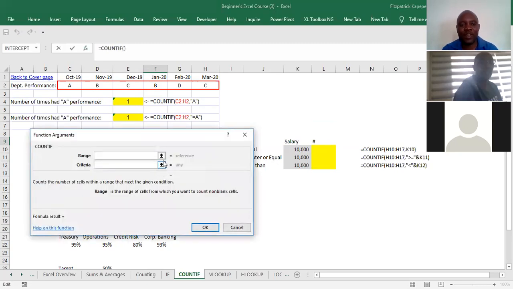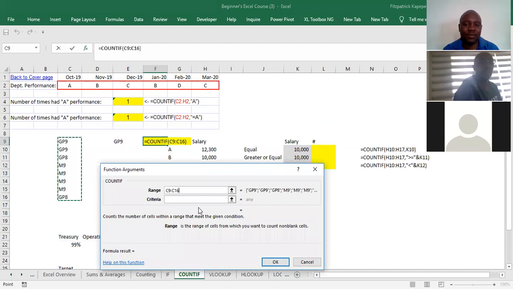Let's do Control A if you want to. You pick the range, which is from C9 to C16. Depending on the number of employees you have, maybe 500, 700, 800, you pick that range. And the criteria, you want to know how many GP9s there are. So you press E9. Why are you not hard coding, putting the inverted commas? Because that GP9 is in a cell, so you are just picking it.